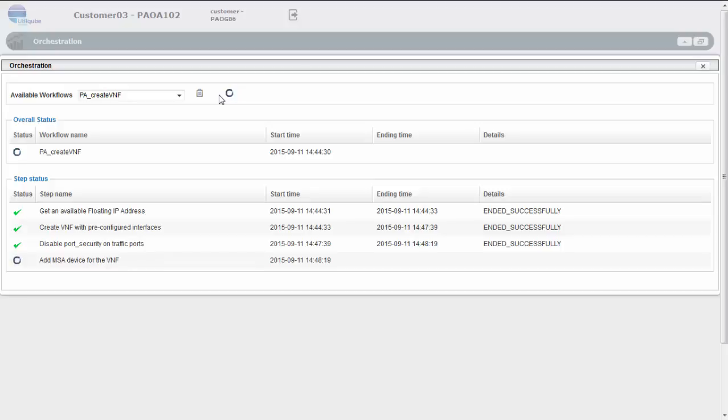So the next step was to disable port security on traffic ports and then to add into the MSActivator a new device to manage this VNF. The workflow is done. As you can see, in 5 minutes I have deployed a new VNF in my network. Let me close the pop-up.